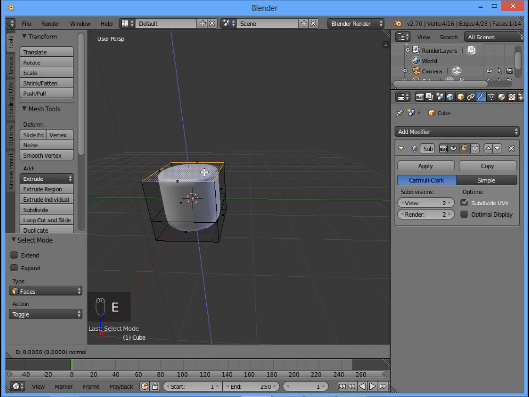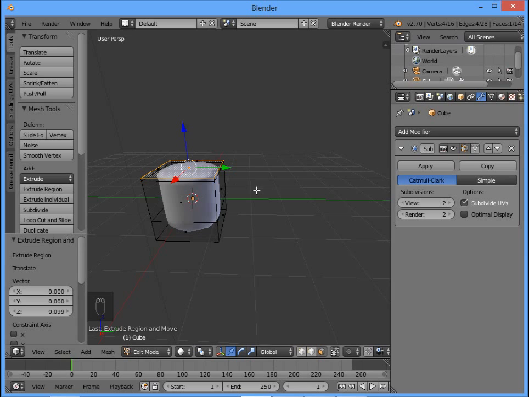I'm just going to move it up a little bit and click again. Then I'm going to scale it, I'm going to squidge it.